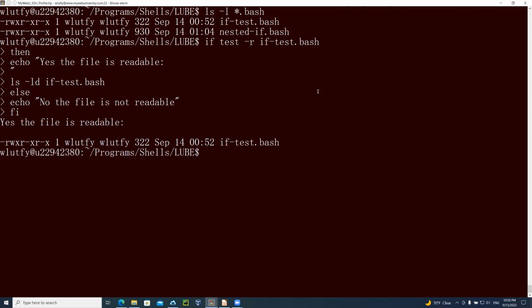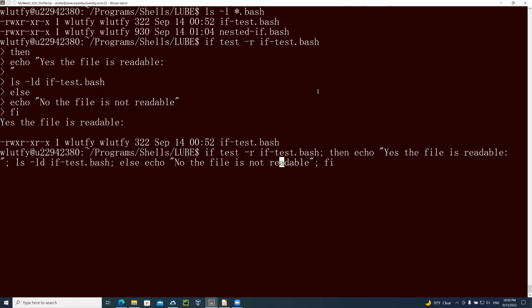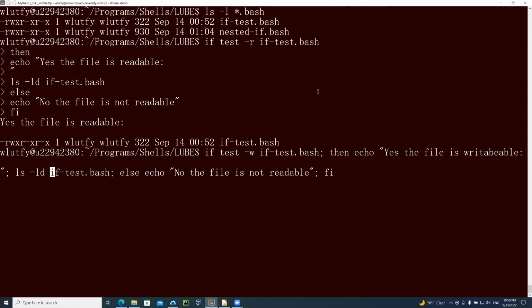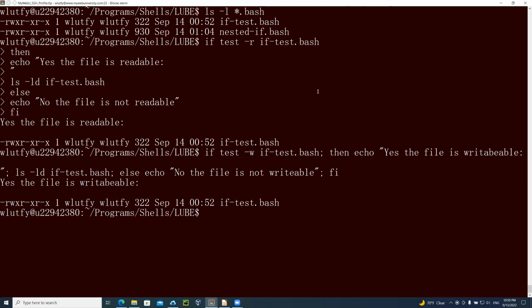So now if I just want to change that one to say if the file is writable, all I have to do is go to my statement here, -w for writable, and then say yes, the file is writable here. And instead of readable, you say writable. And then the second part, else is echo, the file is not writable. Not writable would mean that it is writable, because the file is there.